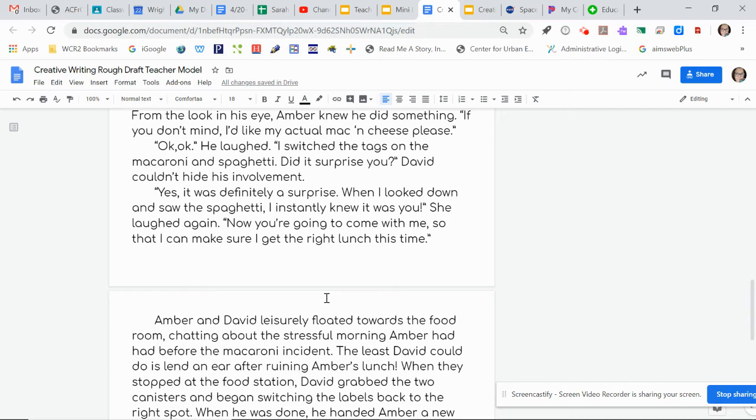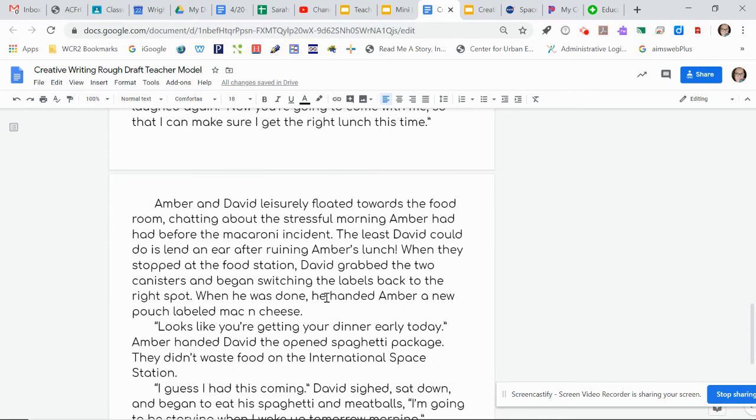So, Amber and David leisurely floated toward the food room, chatting about the stressful morning Amber had before the macaroni incident. The least David could do was lend an ear after ruining Amber's lunch. When they stopped at the food station, David grabbed the 2 canisters and began switching the labels back to the right spot.